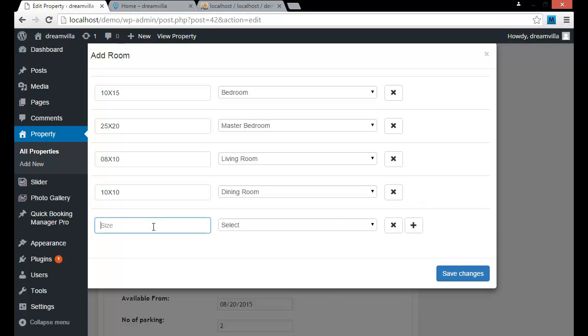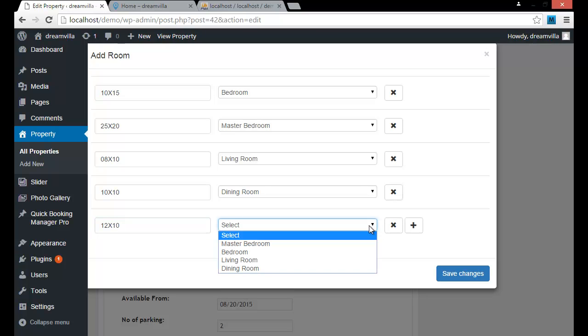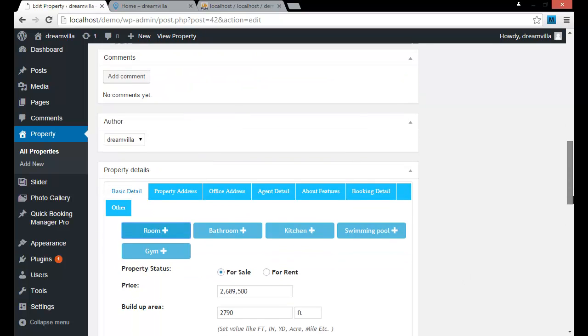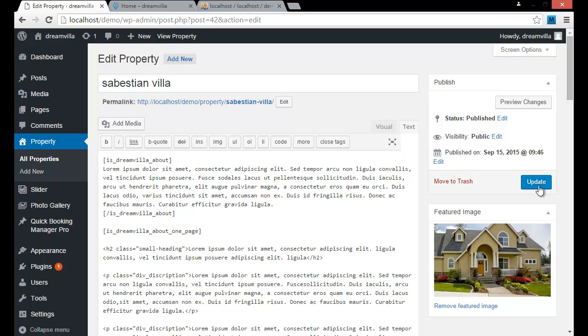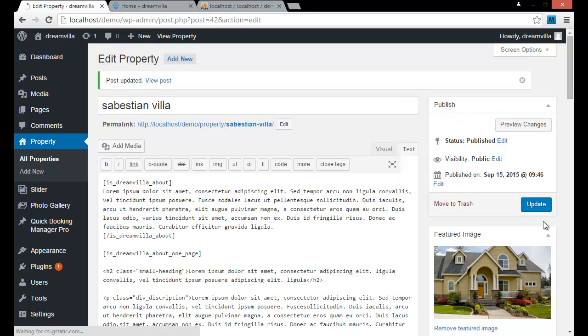Suppose the new bedroom size is 12 by 10, so I'm going to specify 12x10, and then I'm going to select that this new room will be my bedroom. So this will have 1 extra bedroom now, and we're going to click on save changes. If I want this thing to be reflected in my theme data, then I need to click on update. Now once I click on update, this will be updated to my theme data.